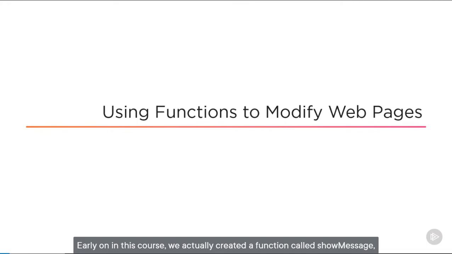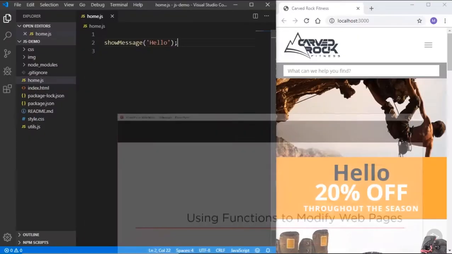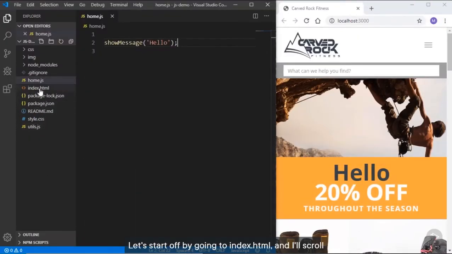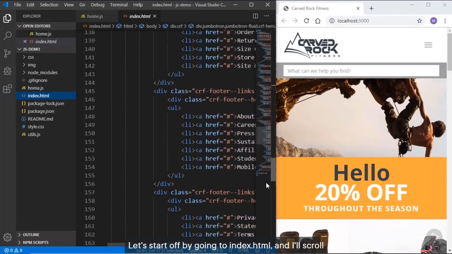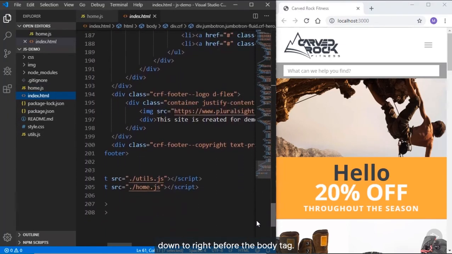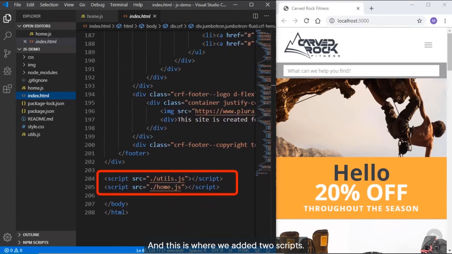Early on in this course, we actually created a function called showMessage, and that's what enabled us to write out a message directly to the web page. Let's take a look at that function. Let's start off by going to index.html, and I'll scroll down to right before the body tag. And this is where we added two scripts.